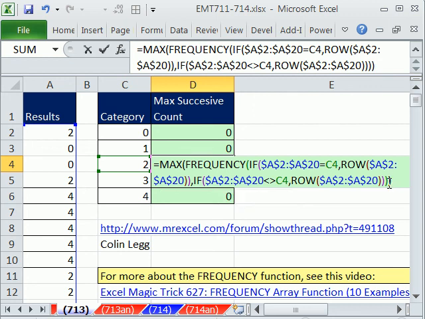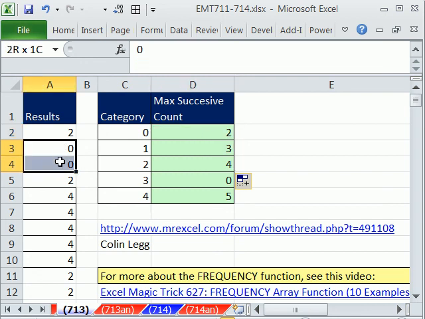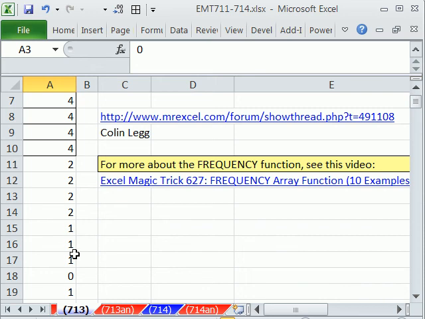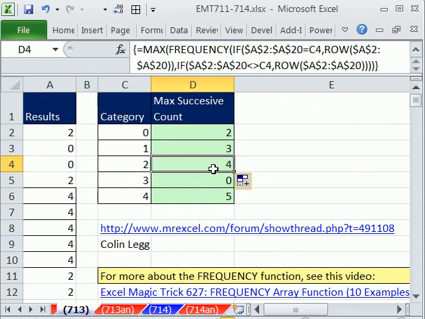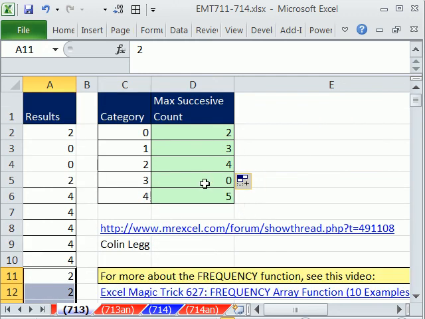We have to enter this with Control-Shift-Enter. Copy it down, copy it up. All right, so there we see for 0, we have 2. For number 1, there's 3 there. For 2, we see that there's 4. For 3, 0, that means there aren't any 3s, and 4 gets 5.